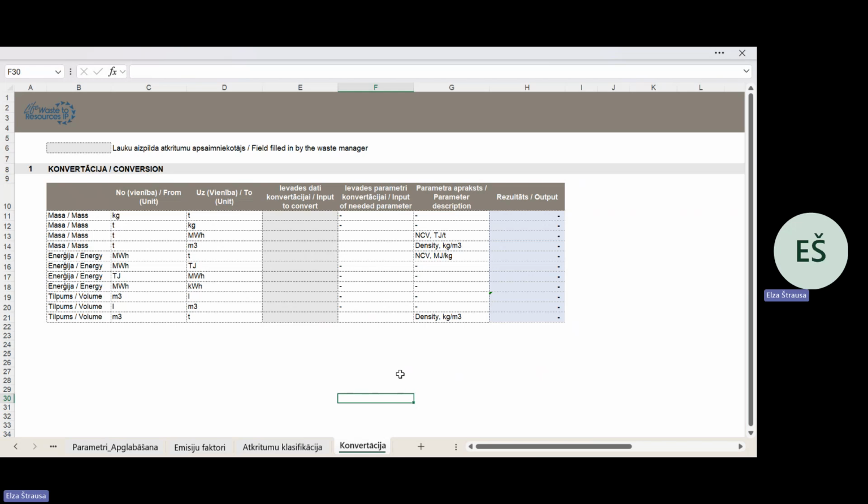So here for the conversion tab, you can easily fill in all the necessary data and all the parameters if needed, and the necessary calculation and output will come out that will help you to understand what type of unit should be used for your unit that you're using internally in the organization if the unit is not applicable in our tool. Thank you very much.